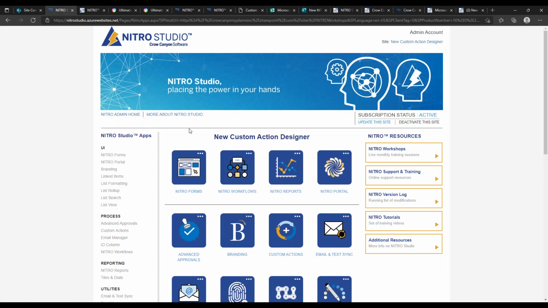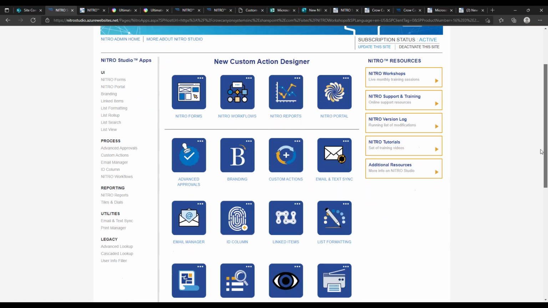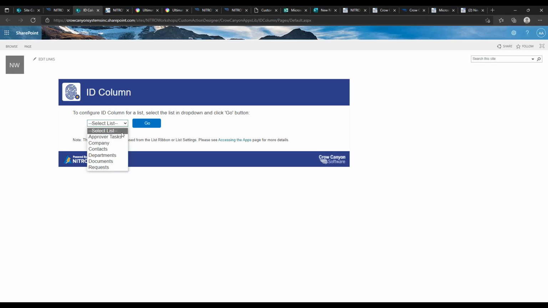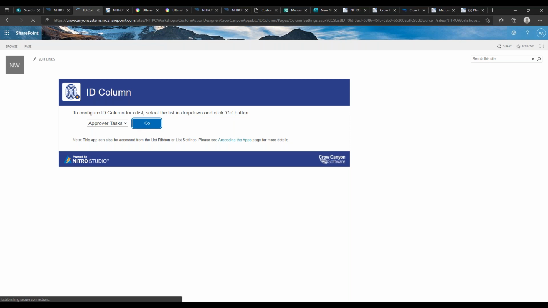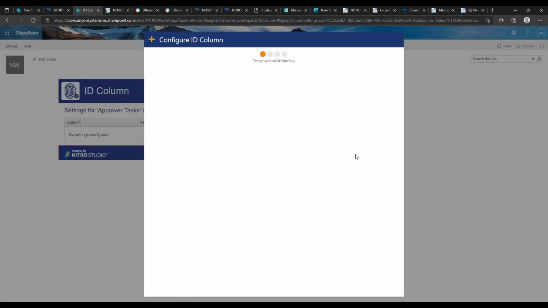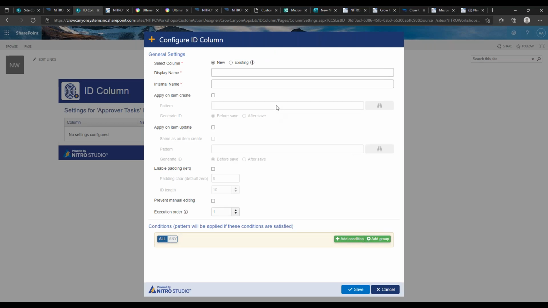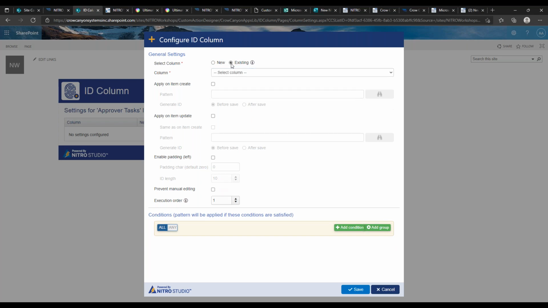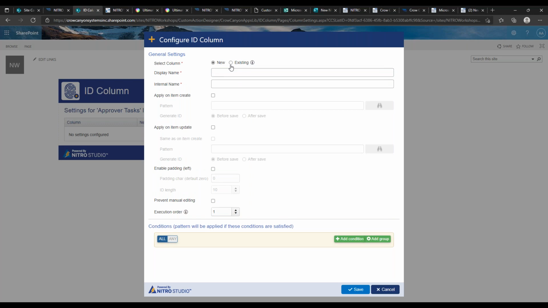We'll just take a quick peek at it. And let's see. Yeah, I'll do that. I'll hammer on the improver task. I keep hammering on that one, so I'll just stick with it. New setting, just quickly go through the settings you have on here. You could create a brand new column. If you want to use an existing single line text column, you could do that. But either way is up to you. I'll do the ID column.